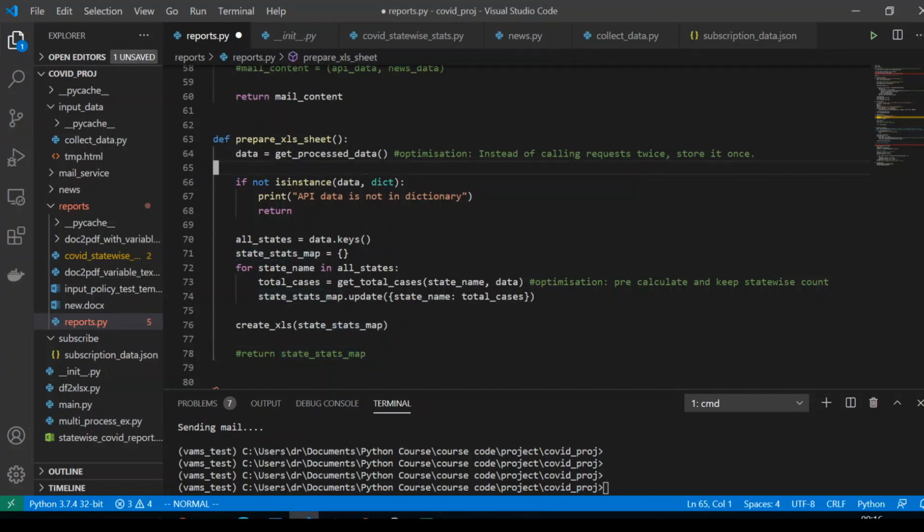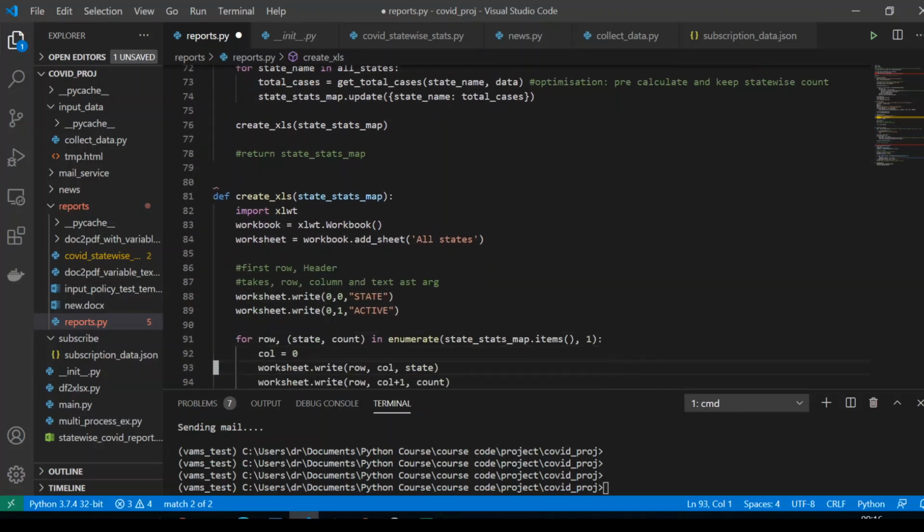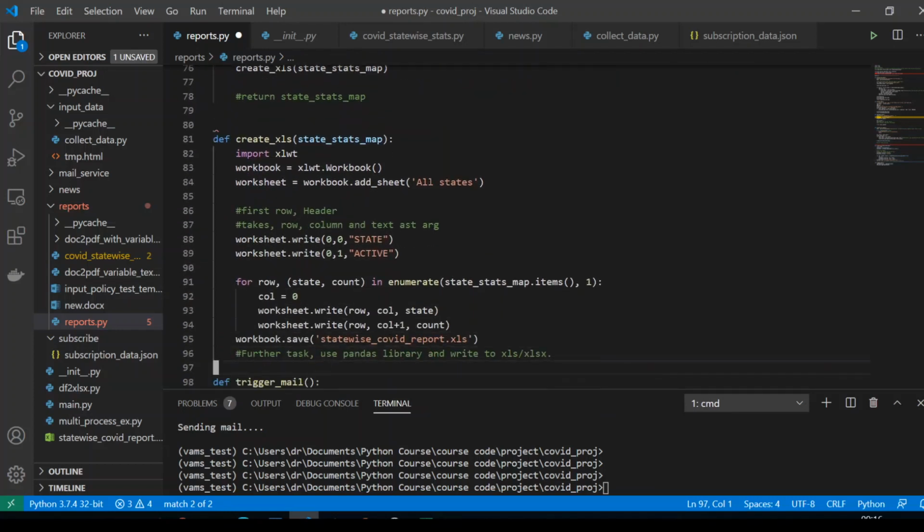Okay, let us go back to the basket here. Okay, and now I'm creating the Excel sheet here. So I have written a small function. Okay, let us look at what we are doing here.